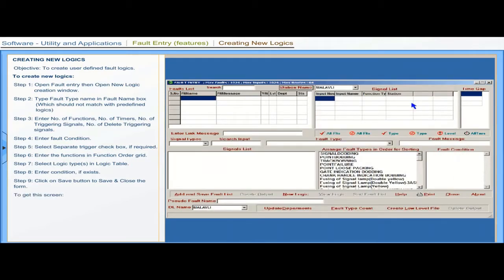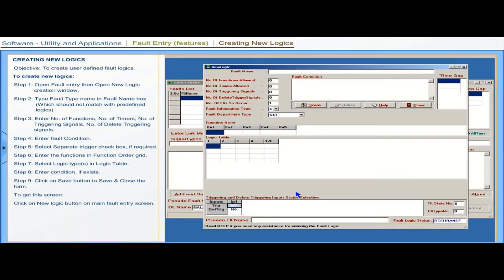To get this screen, click on the New Logic button on the Main Fault Entry screen. Entry of inputs, triggering signals selection, delete triggering signals selection, timer values, and fault message can be done with the Main Fault Entry screen.